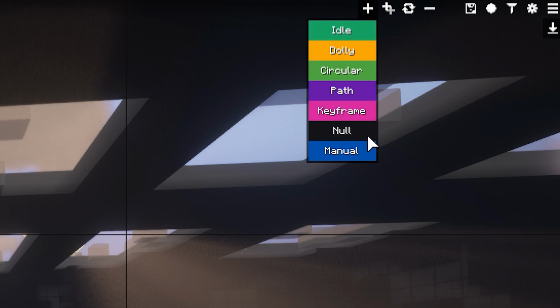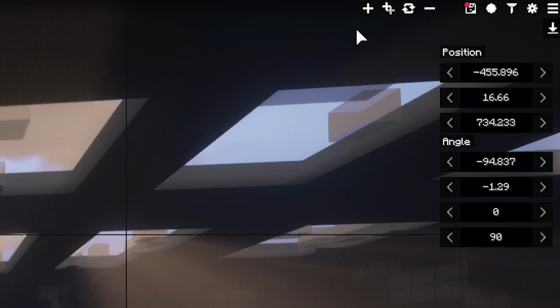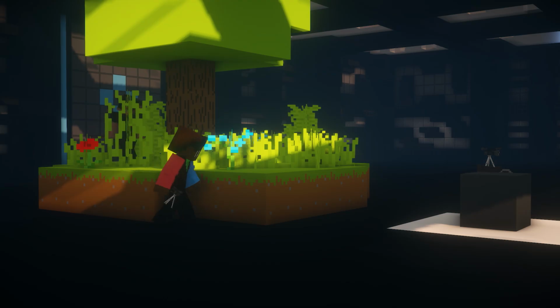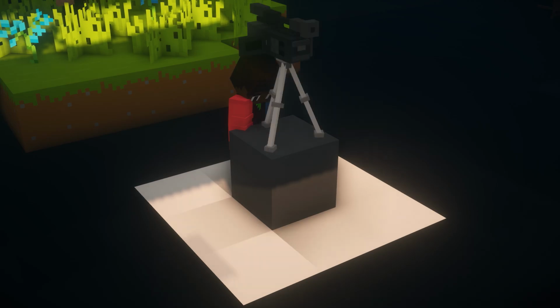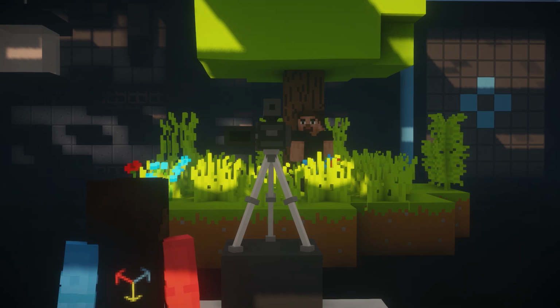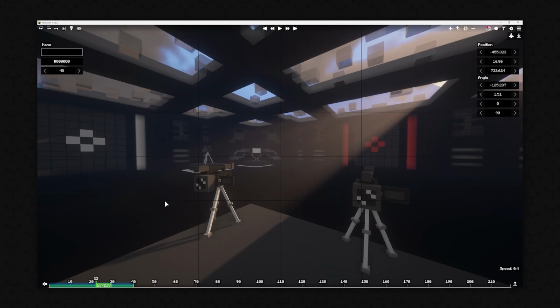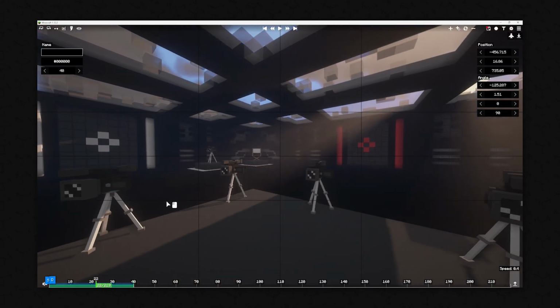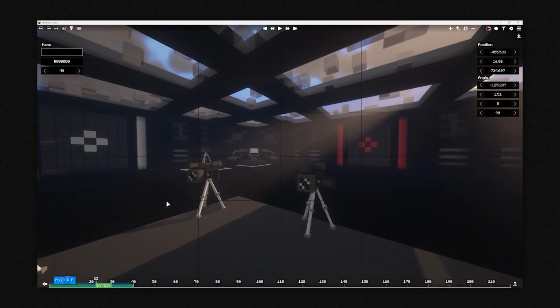Let's start with the first one, idle. The idle fixture is like placing a camera on a tripod. The view is static and doesn't move. You can place it anywhere in the world in flight mode, F key.